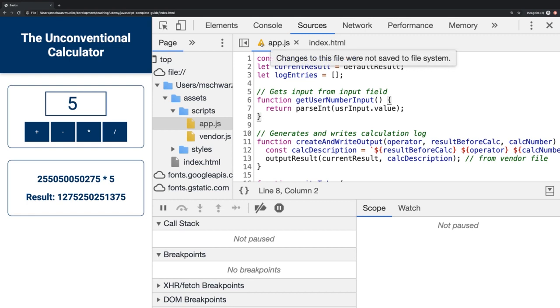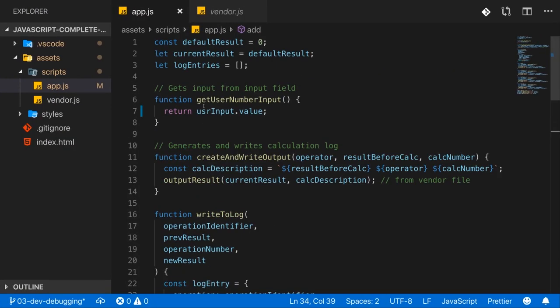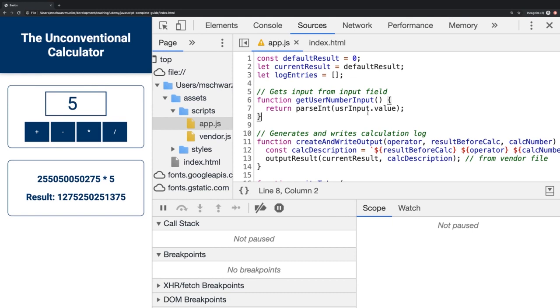And you get a warning that this only was saved locally, so only here in the browser, not to your file system. So the code we have here still is untouched. If you go to getUserNumberInput here, you see that's untouched. So you don't change your local code, but you change it here in the browser so that you can test changes here in the browser without facing the danger of changing your real code and maybe breaking things there.